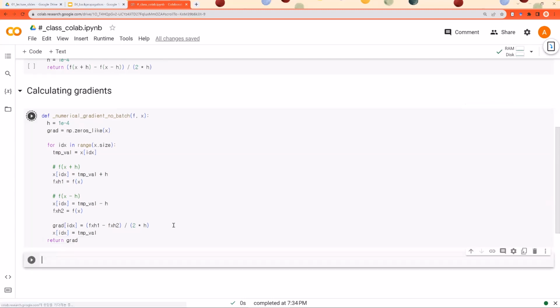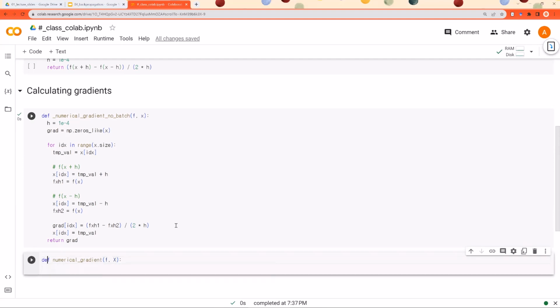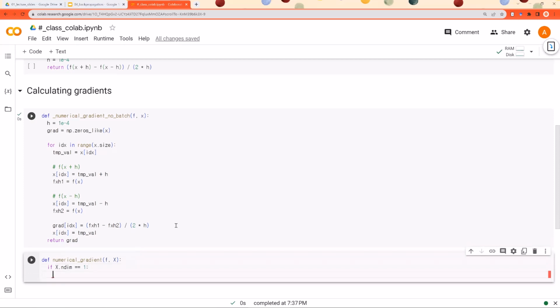And the thing is, because sometimes you use numerical gradients for multiple objects, to deal with that, we're going to implement this function as well. Here, we are using capital X to denote we are accepting multiple instances. If the dimension at the first position equals 1, meaning that we have only one data example, then we can use the numerical gradient no batch we just implemented like this.